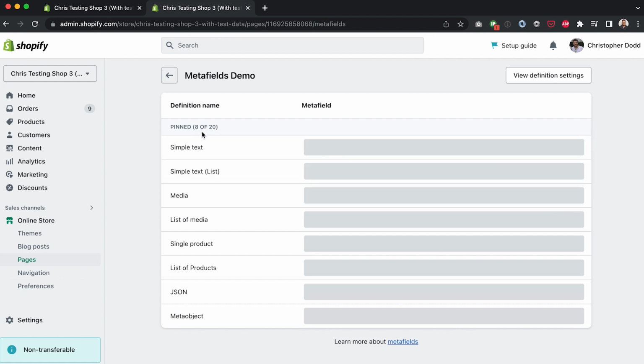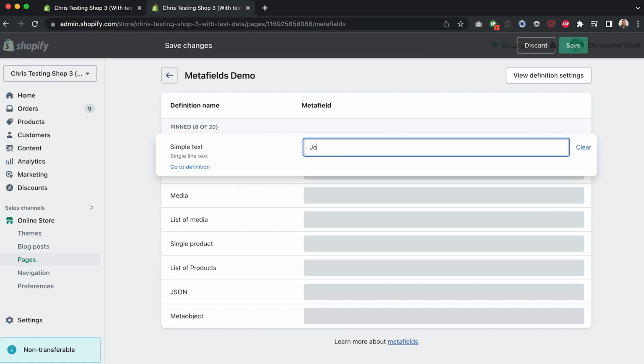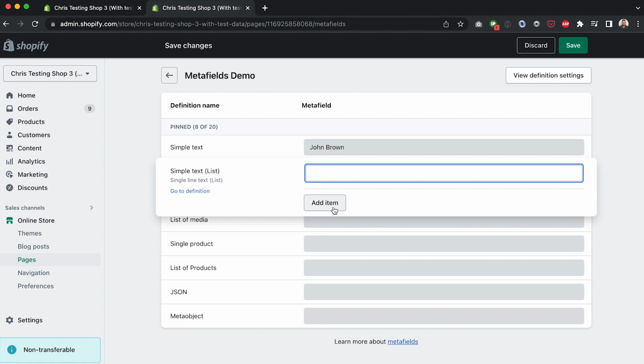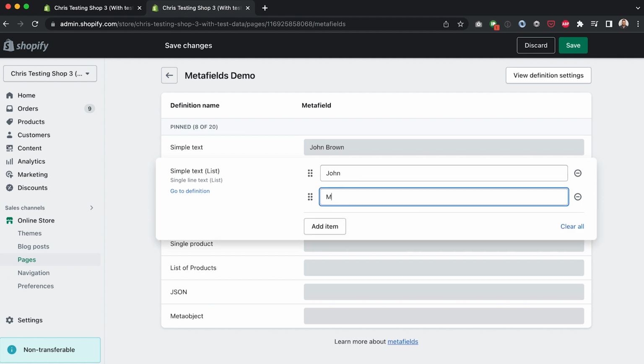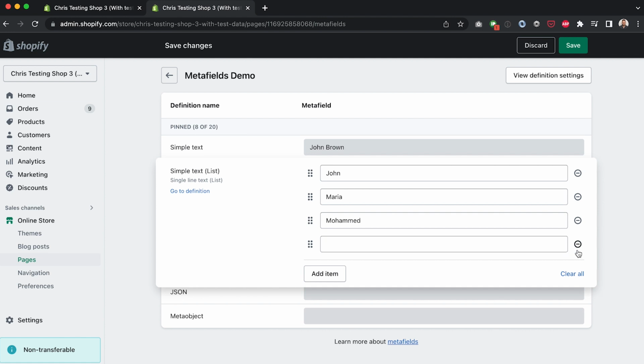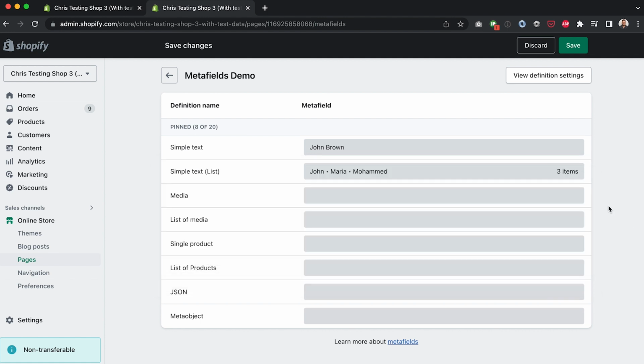All right, so the first one is just a simple line of text. So you can get in here, pretty self-explanatory. I'm just going to put in a person's name, John Brown. But then as you can see here, simple text list, we can add different items. So I'm going to put in John, but I'm also going to put some of the other most common names in the world, Maria and Mohammed. All right, so yeah, I can add as many as I want, reorder them. It's a pretty cool system. All right, so there you can see we got 3 items there.